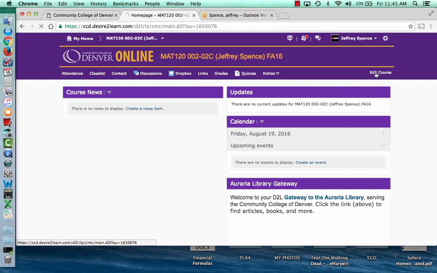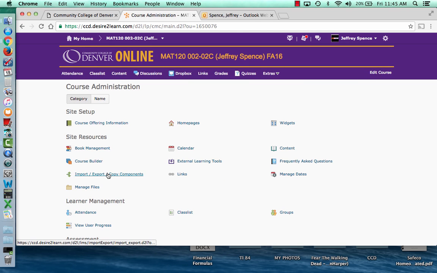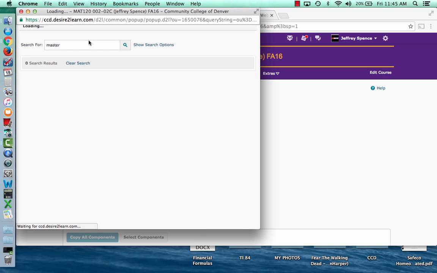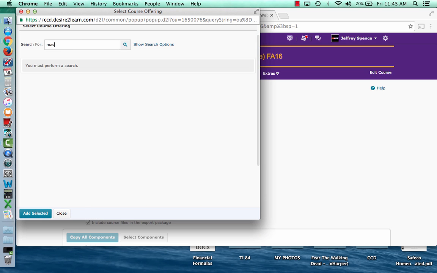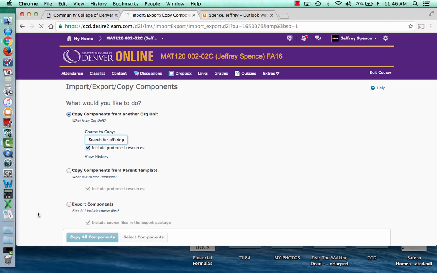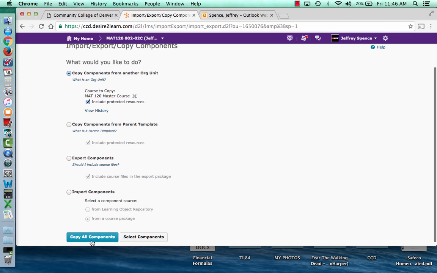So we go to Edit Course, we click on Import, Export, Copy Components, and then search for offering. And in here you can just type Master and get the Math 120 model. Do not use the old one, use this current one. Be careful, you do not want to copy all components, you want to select components.